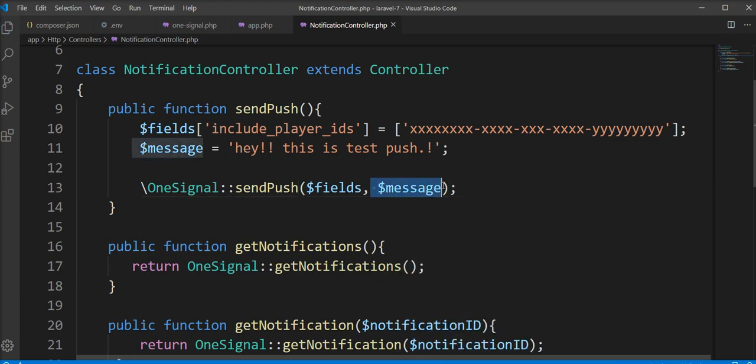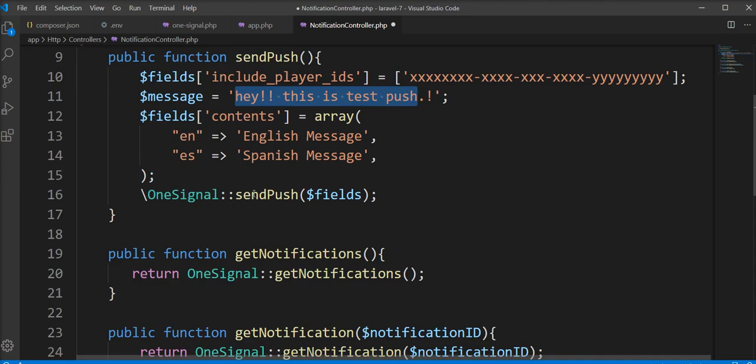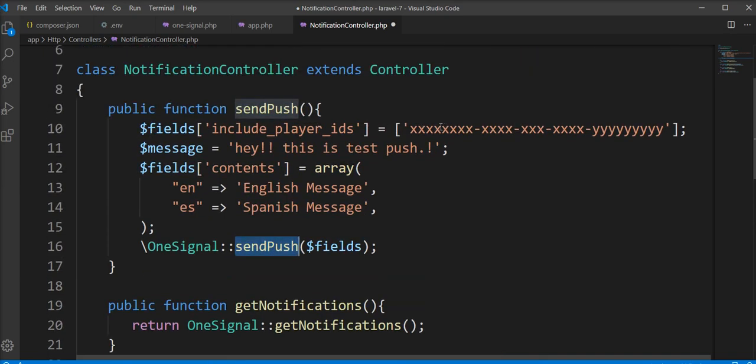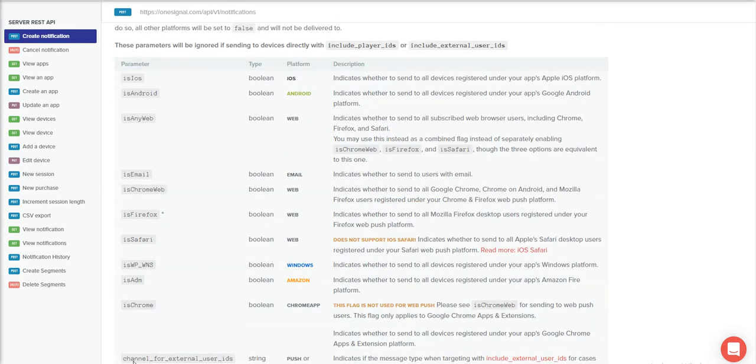This method supports a message parameter, but if you need to implement this message in multiple languages, at that time you can customize the content and specify it in fields. If you specify content, then you do not need to pass the message variable, because these contents overwrite the message in the send push notification method. So you can pass all the parameters in the fields array which are supported by OneSignal. You can check in the official documentation which parameters are supported by OneSignal.